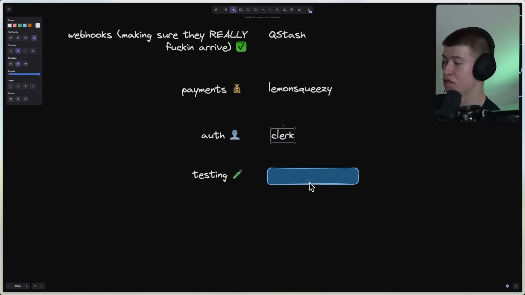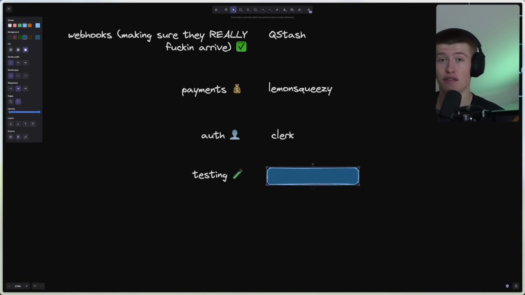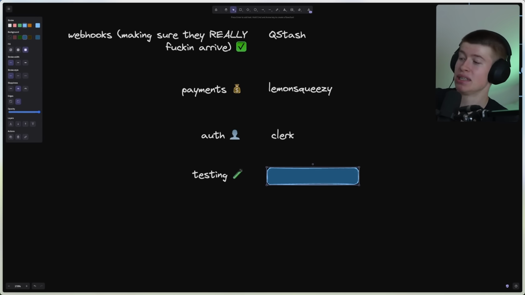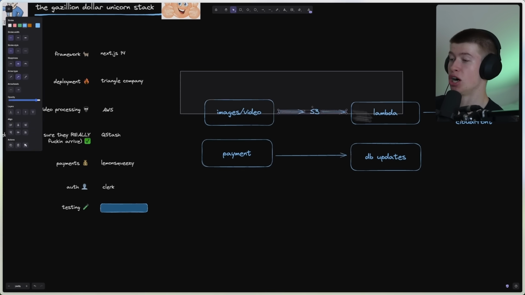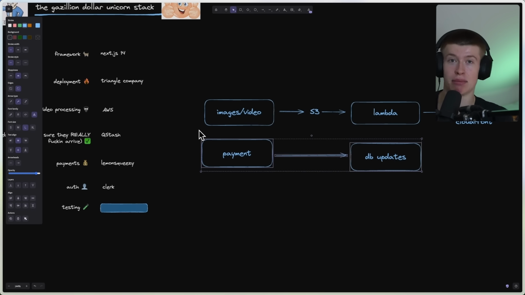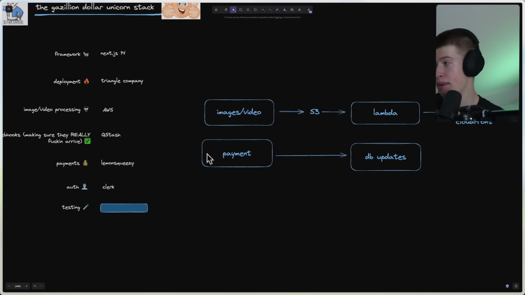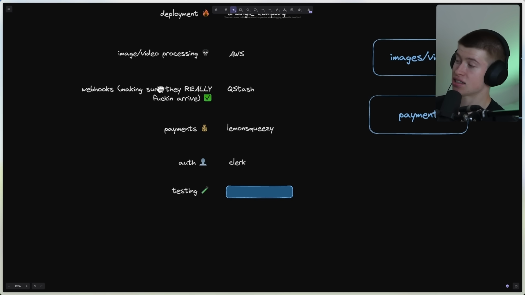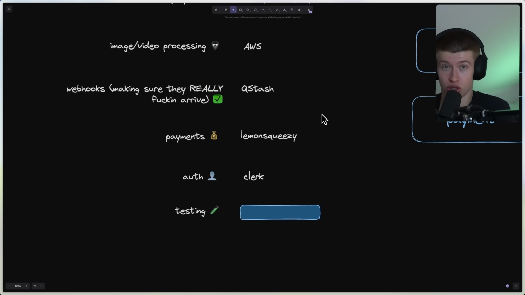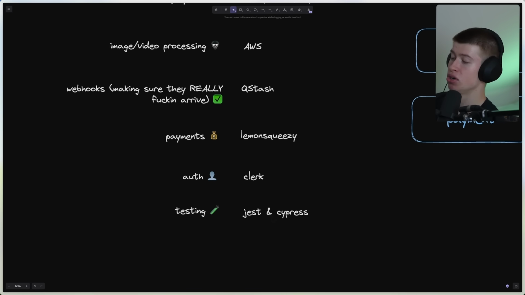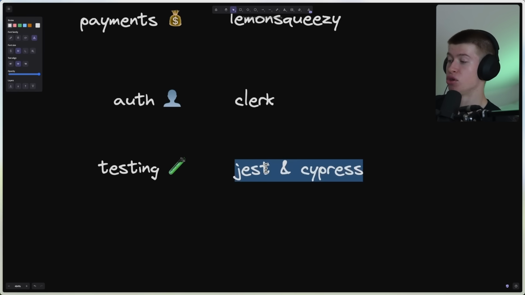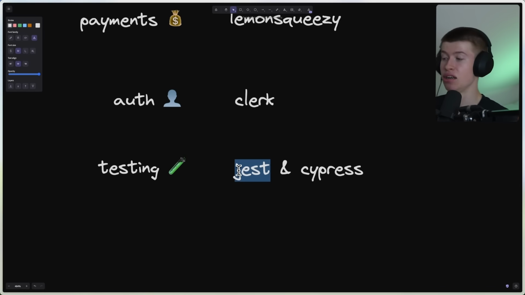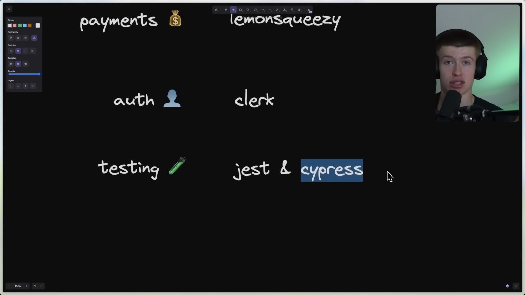And lastly, for testing, right? Stuff needs to work. When somebody submits a review, it needs to be optimized. When somebody purchases a payment plan, they need to get what they pay for, right? And that's pretty similar to webhooks in that you need reliability in your app. It needs to work. That's why testing is really important. And for that, we use both Jest for unit tests, so testing individual functions, and Cypress for end-to-end tests.